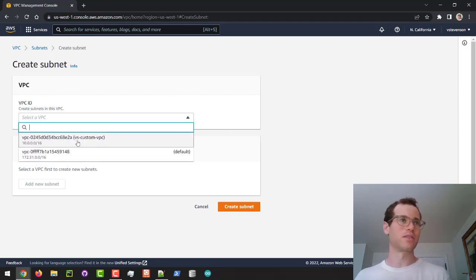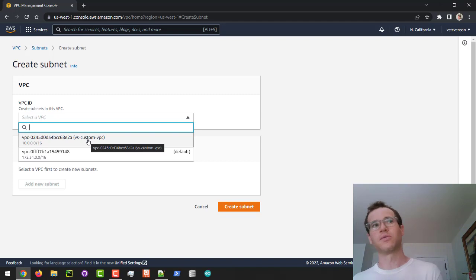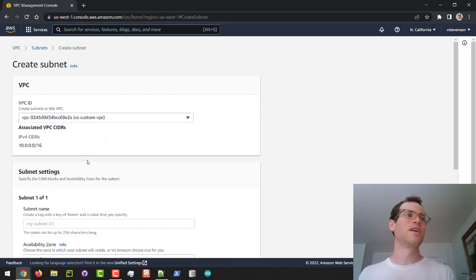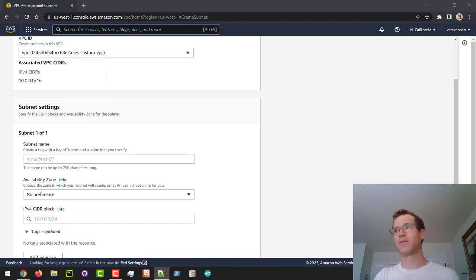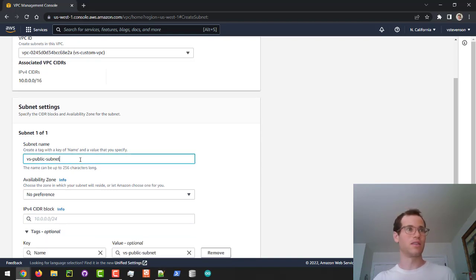The first thing we have to do is tell it what VPC we want to put these subnets in. So this is where I'm going to say, yes, this subnet will be associated with the custom VPC that we just made. And then from there, we're going to give this subnet a name. In my case, I'm going to call one of these the public subnet, so VS public subnet.